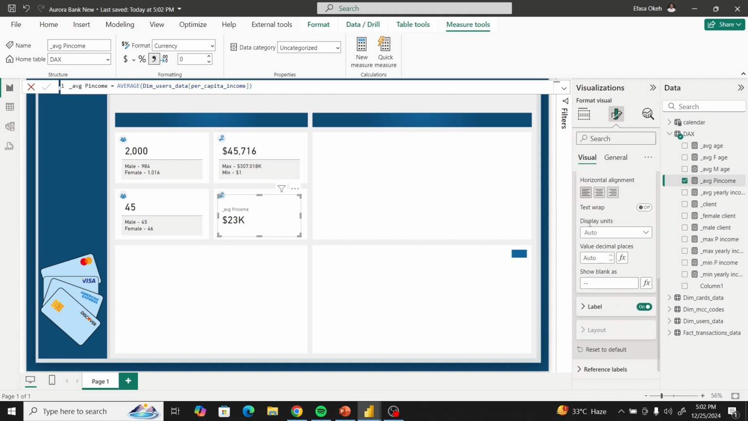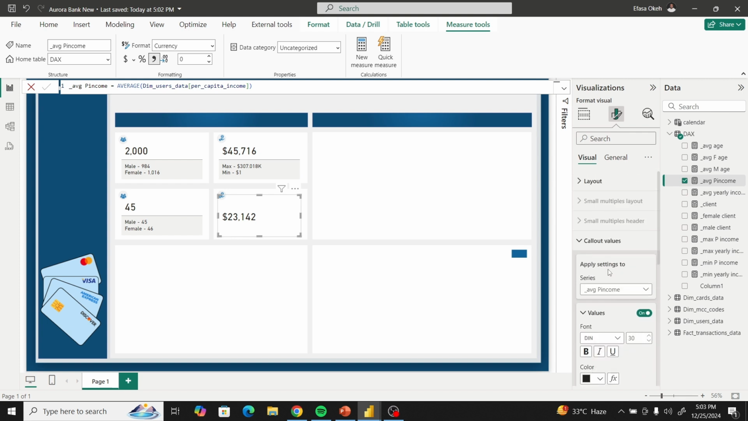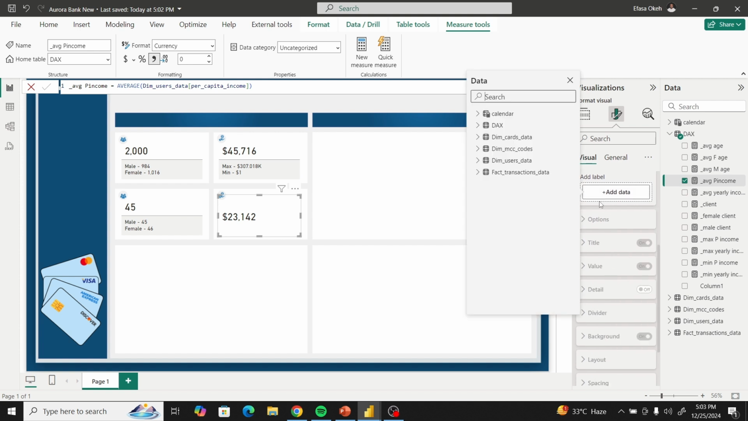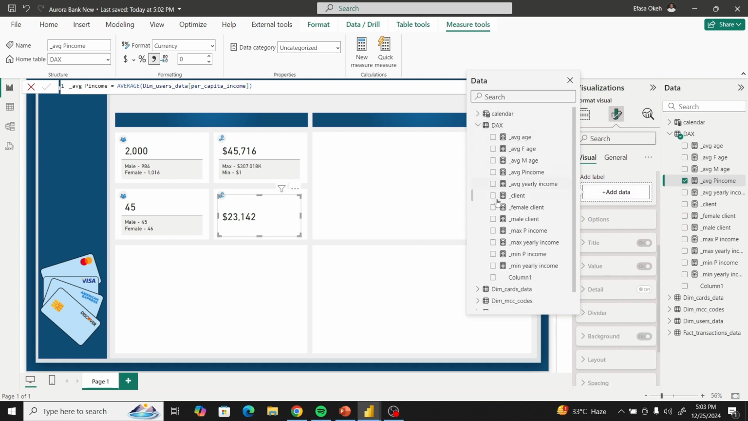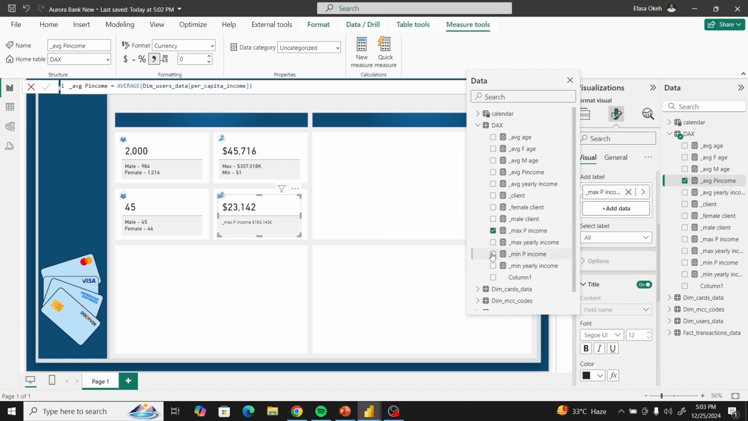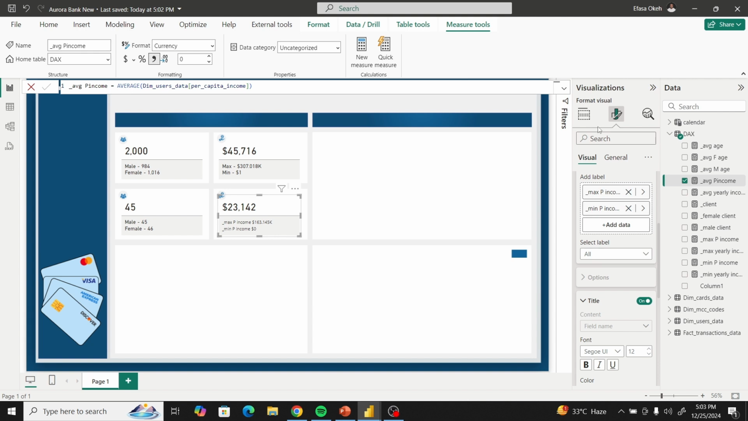I'll scroll down and say the display unit should be none. Decimal places already I said should be 0. I'll also turn off the label. Great. So now I can go to reference label, add. So expand the DAX. What do we want to add? The max per capita income and the mean per capita income. That's what we want to add.